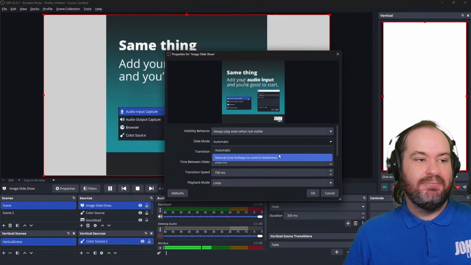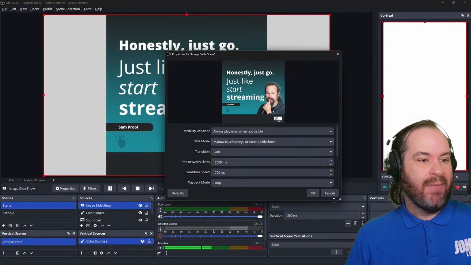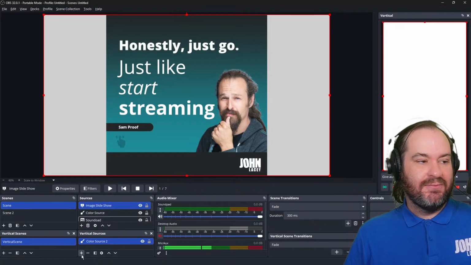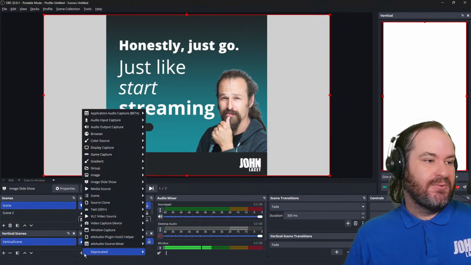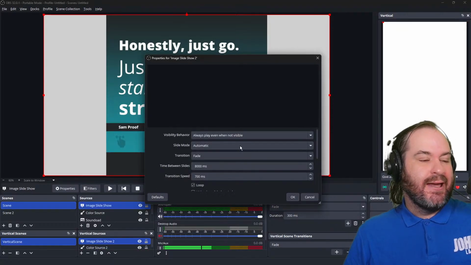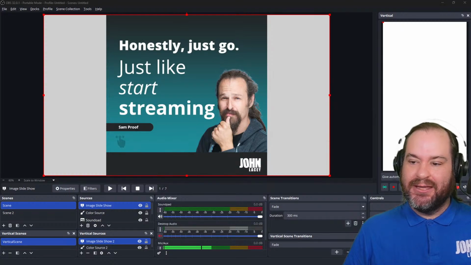But I'm going to go to manual. So this is use hotkeys to control slideshow. So I'm going to do that. I'm going to go down and create another image slideshow in the vertical section. Can actually create a new one. I'm actually going to use the same images. I don't have any vertical images designed for this purpose, so we'll just add the same ones again, and you can use your imagination a little bit.